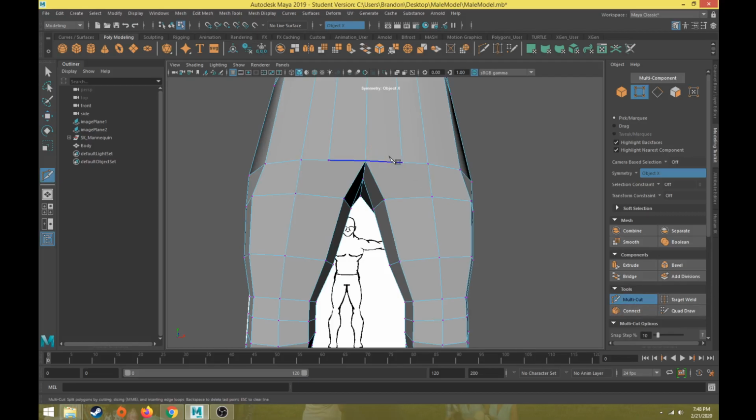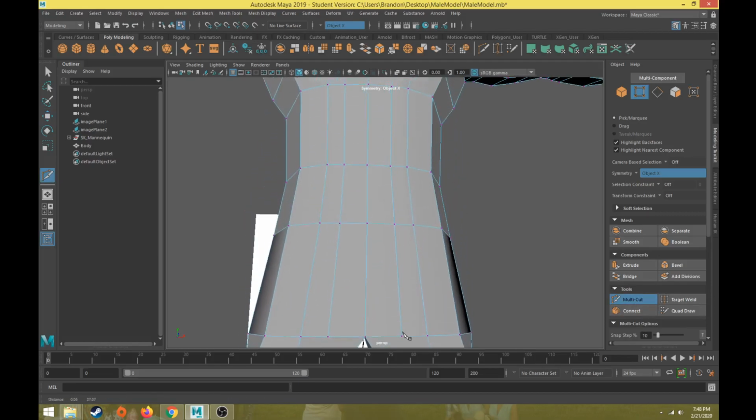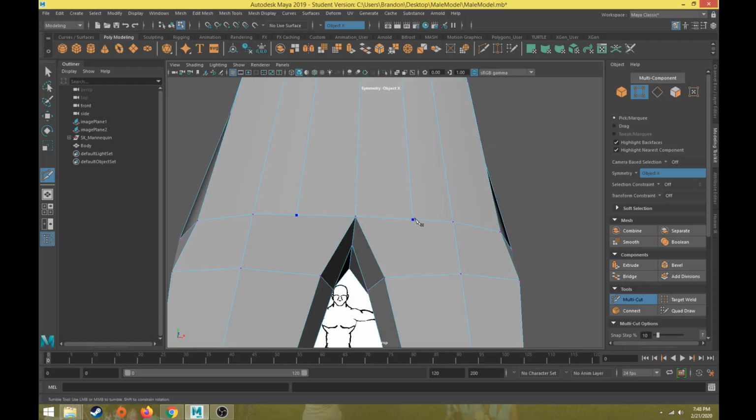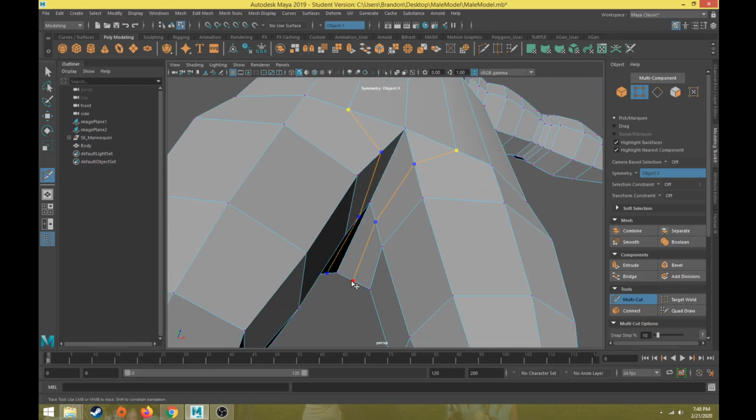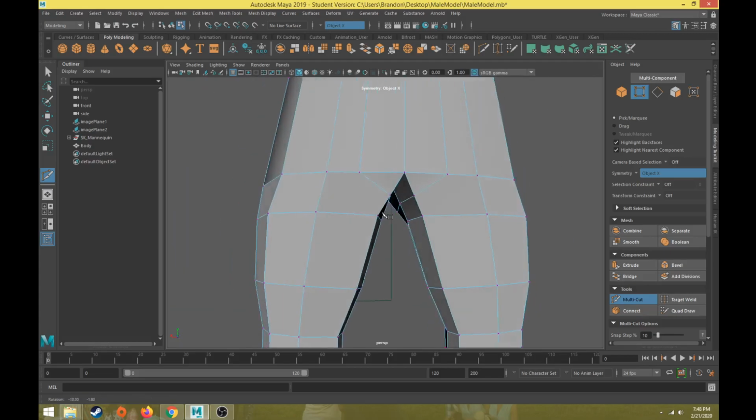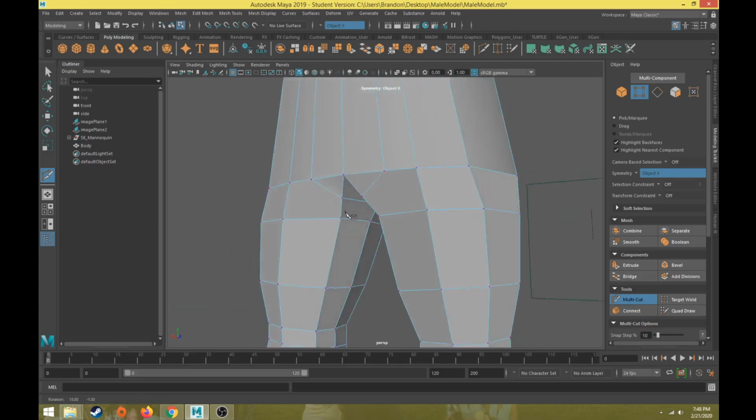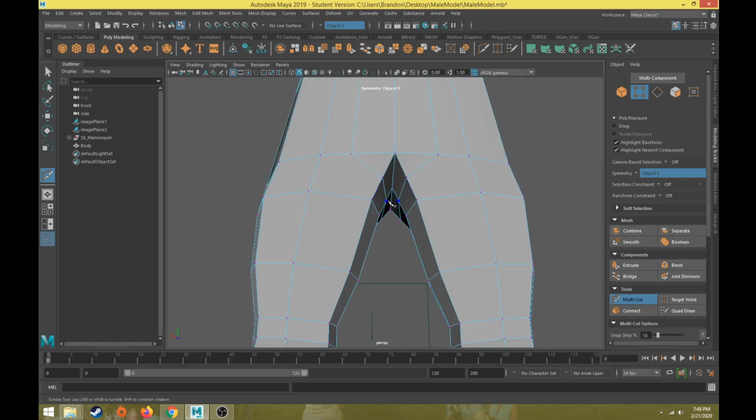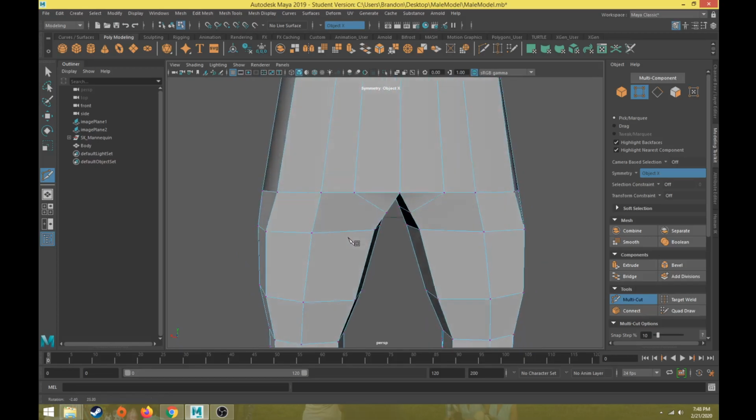So with the multi-cut tool, I'm going to come in here where that edge loop meets the crotch and take that vertex, and I'm going to create a diagonal line on the leg, and I'm going to work my way towards the back of the leg. And then from the opposite side, I'm going to connect that to the other vertex. Let's hit enter. All right. So that will pull that loop down into the crotch area instead of down the leg.